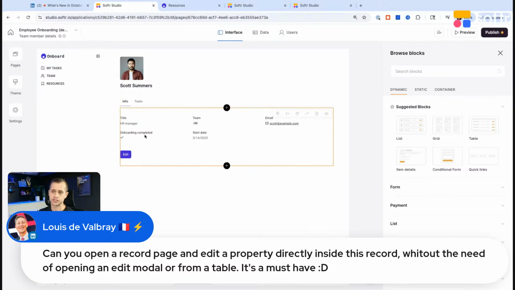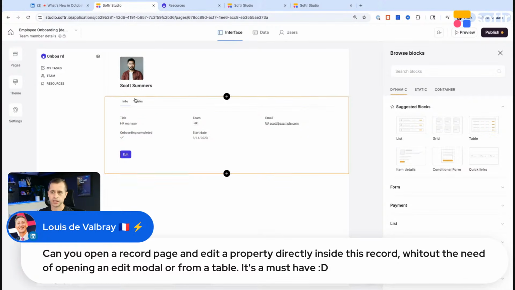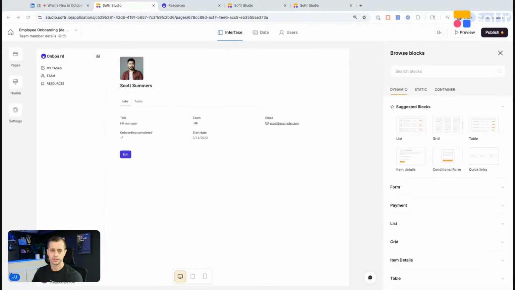Okay, so you're essentially saying inline editing for the details block. Gotcha. This is something that we're working on, and it's hopefully coming in the next month or two, if not sooner. But yeah, being able to do inline editing directly within our detail block is something that we're working on. And that will be a nice experience for sure.